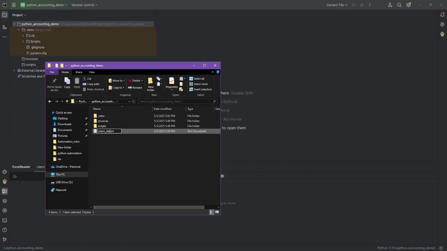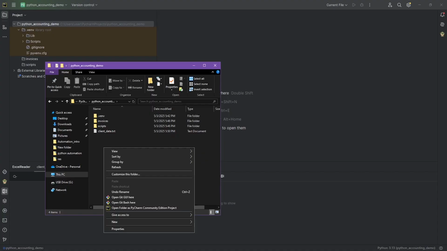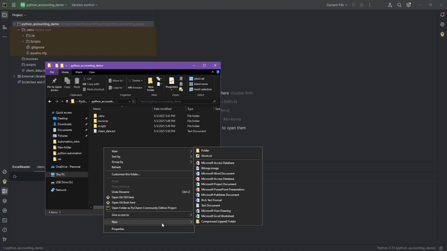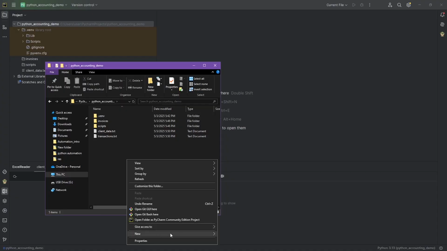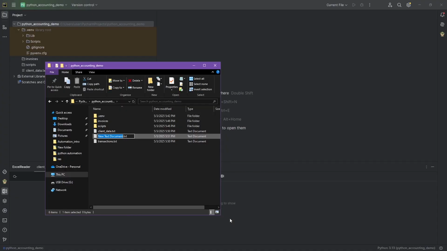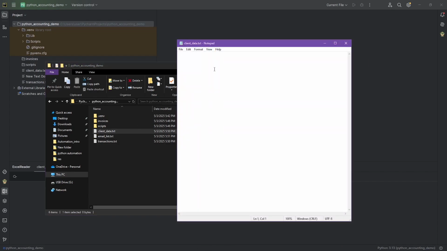Client data. We're going to make a bit more. Let's say I'm going to click on new, text document. Here I'm going to put in the transactions. And we're going to make another one. Here I'm going to put in email list. First off, let's start off with the client data.